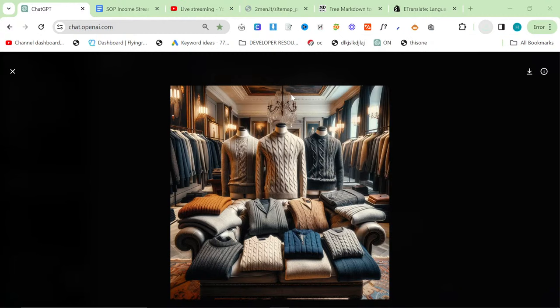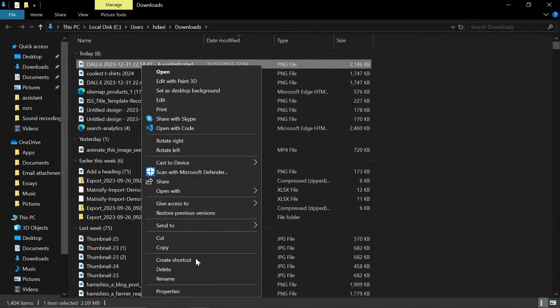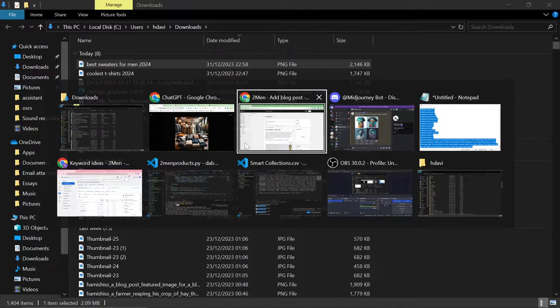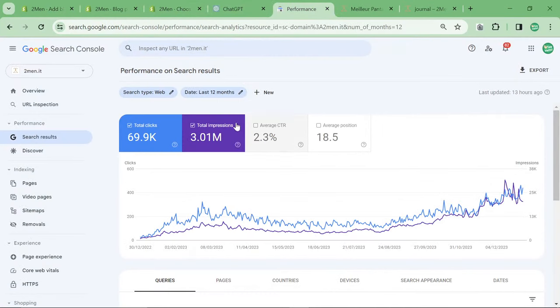This is the kind of thing that they do, like GQ and stuff. Best sweaters for men 2024. Yeah, 3 million impressions in 12 months is actually crazy. Look at that year: from 27 clicks and 915 impressions to 20,000 impressions and 439 clicks. I'm super happy with the results.